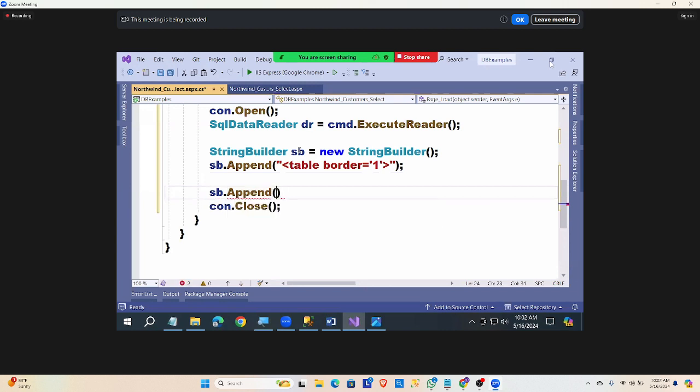SB.append by table. Starting and ending tags are there now. In the middle, you'll get everything. One by one, you need to add now. Next, in the middle, what do you need to add? First, the header row. What should I add first? Header row. Okay.